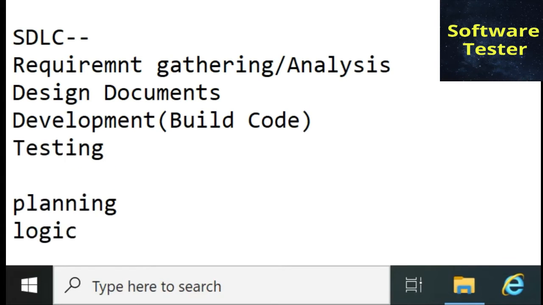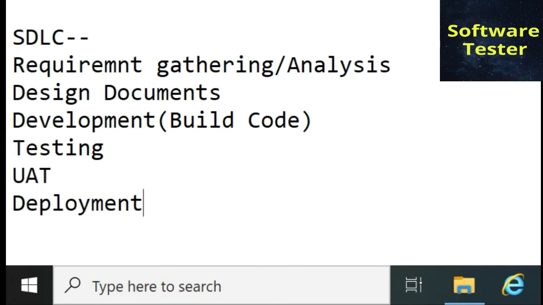Next, once the testing is completed, it goes to the UAT phase, pre-prod and deployment. So these are the different phases in the SDLC. Requirement gathering, analysis and planning all come under here: planning, designing, building, testing and deployment. Any development project starts with these different phases, guys.